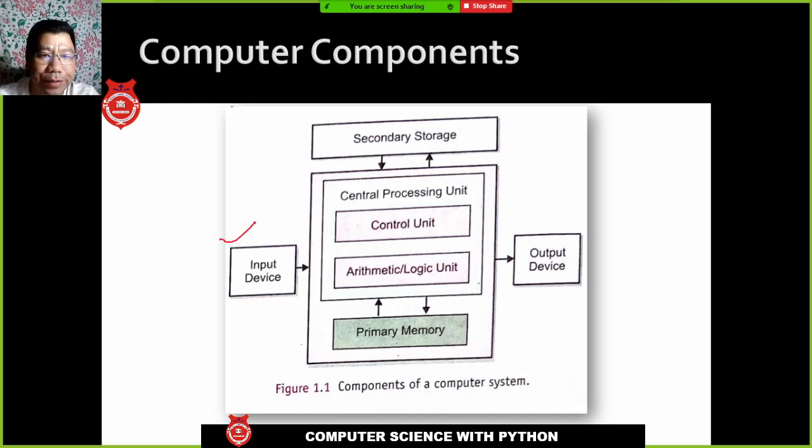And a computer diagram can be drawn like this in a simple way. There will be an input system, like the input devices: keyboard, camera, microphone, etc. These give input or commands to the computer that will be processed by the CPU, the central processing unit. The CPU is divided into the control unit, which looks after how the CPU is working, and the actual work is done by the ALU, the arithmetic logic unit.